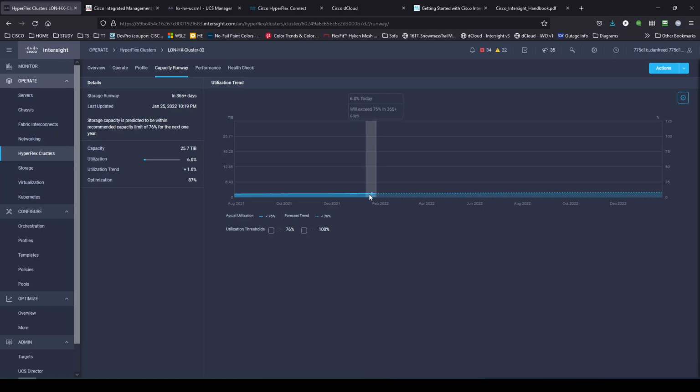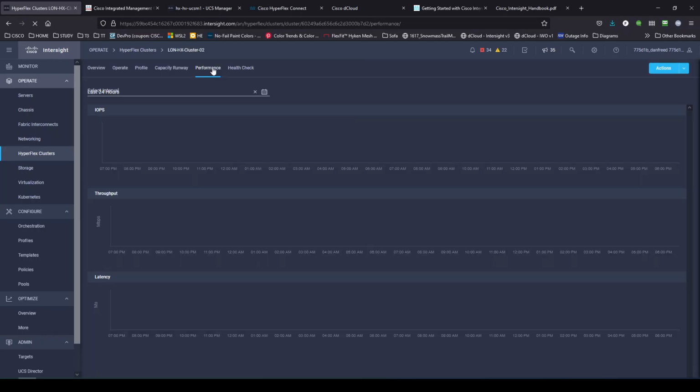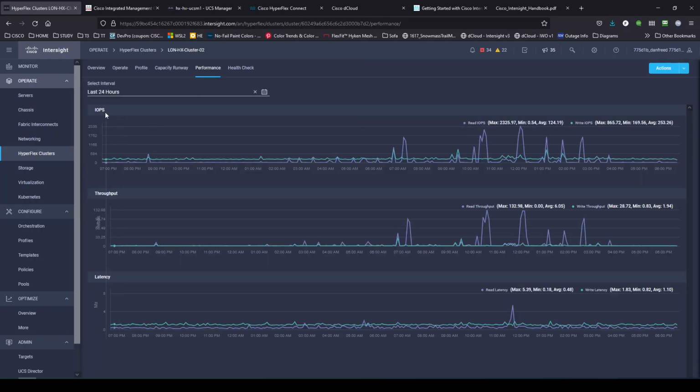So obviously our utilization on this, because it's in a lab, is super low, but in production, you might see something higher. You can see yourself kind of climbing the hill towards 75%, at which point you're going to want to consider adding additional storage. In terms of performance, this is all about storage performance. So here you can see your input output, your IOPS, your throughput, and your latency.